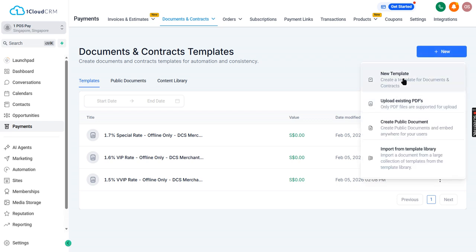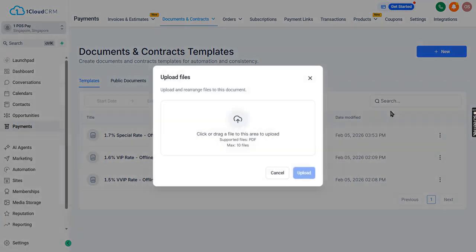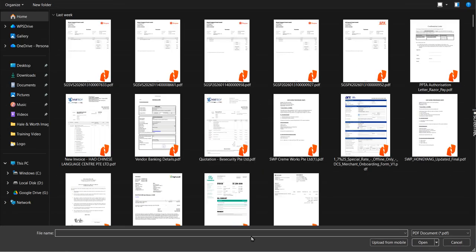Okay, now you can either create a new template with the text and contract directly in OneCloud CRM, or you can upload a PDF. It is easier to upload your existing contract or agreement using PDF, so you don't need to retype and redo the formatting. So here we upload a doc.